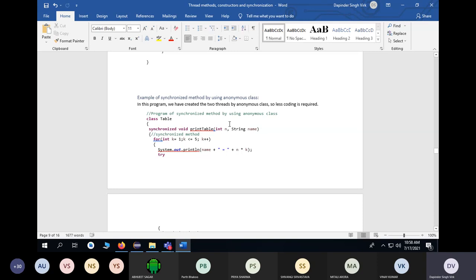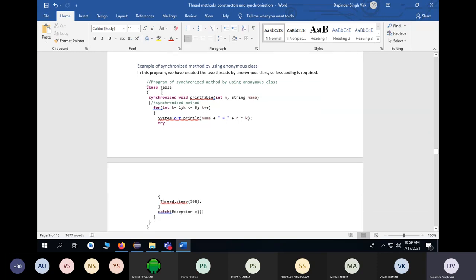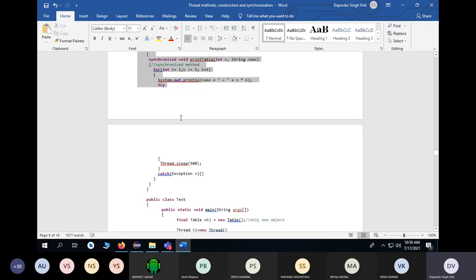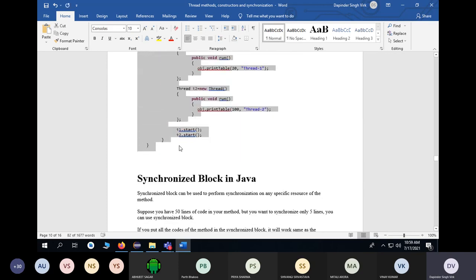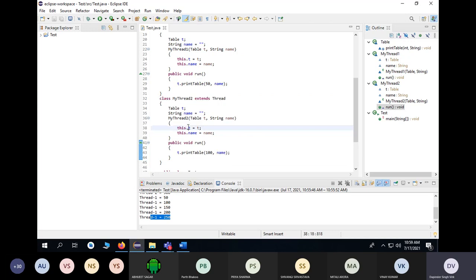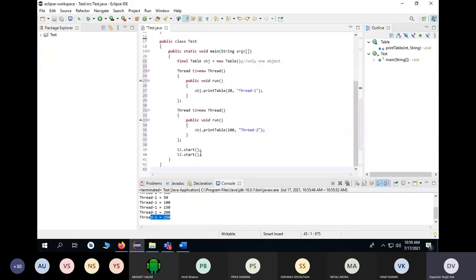Less coding is required if you opt to make a thread by making use of the anonymous class method for multi-threading. So over here, I will copy and paste this code. The explanation of the code is quite the same as the previous code, but with very slight changes.